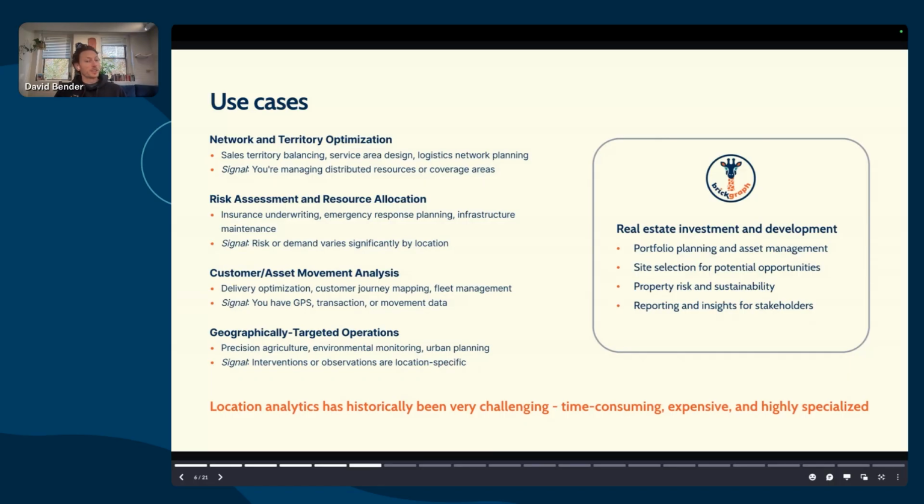So where risk or demand is going to vary by location for any number of factors, integrating location analytics can be very helpful. Customer asset movement, delivery optimization, obviously really important nowadays, customer journey mapping, and anything that involves geographically targeted operations. So agriculture, energy, sustainability domains, urban planning, obviously a major one. So where the observations are really based on the location. In our specific domain, real estate investment and development, we look at things like portfolio planning and asset management. Where are things located?